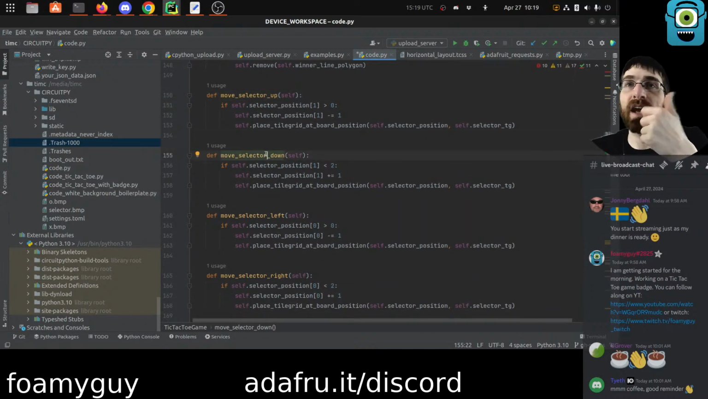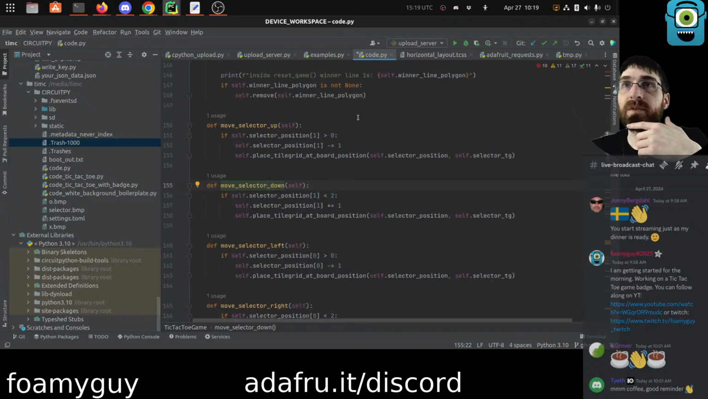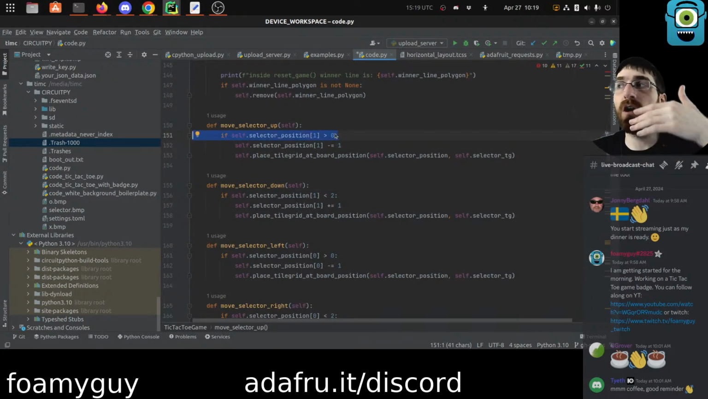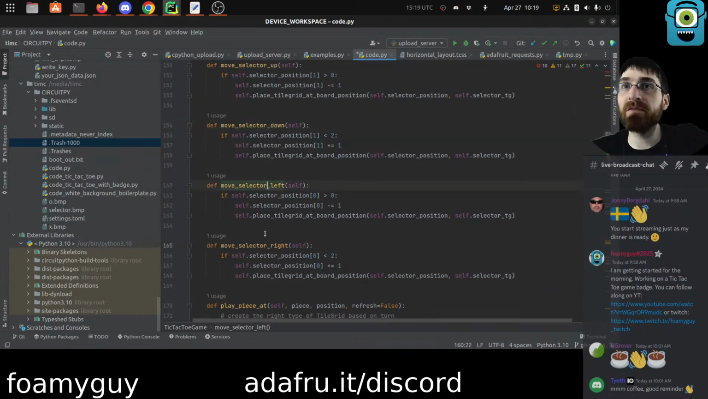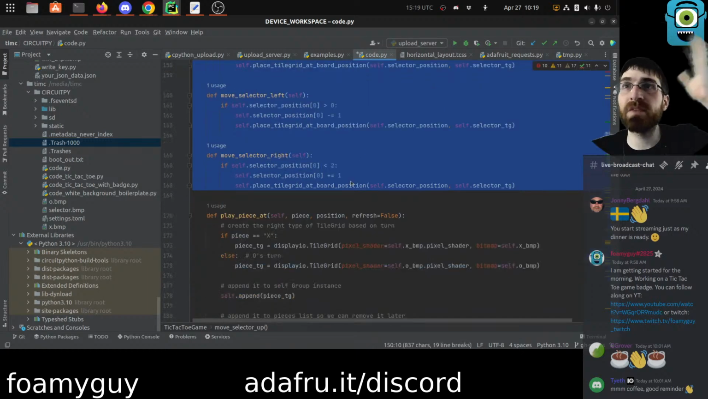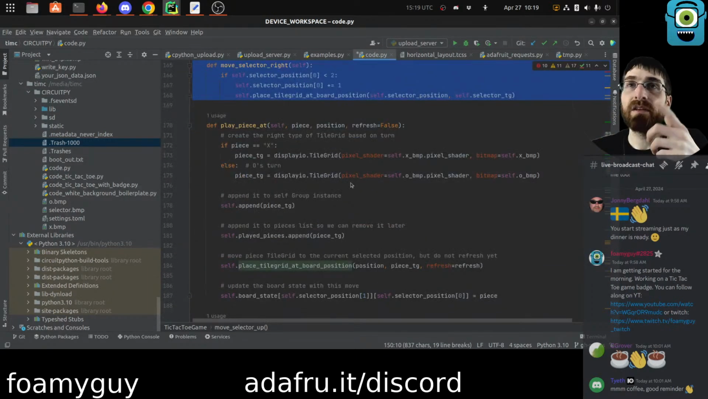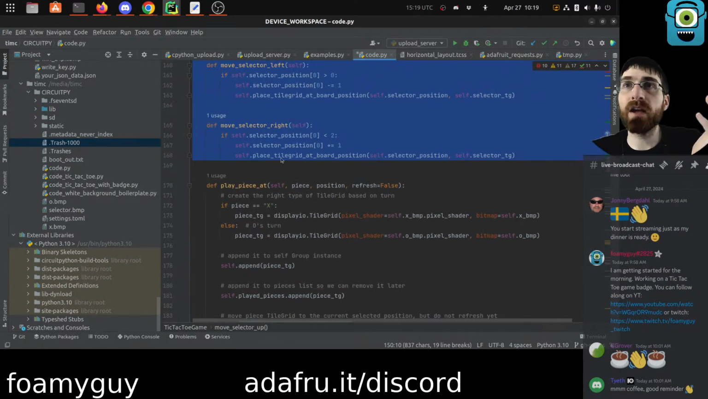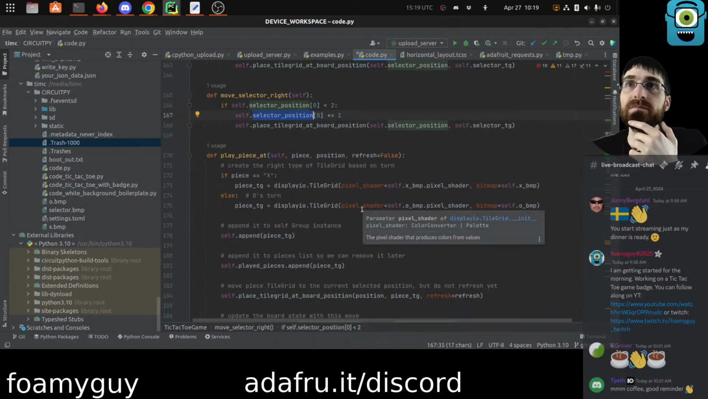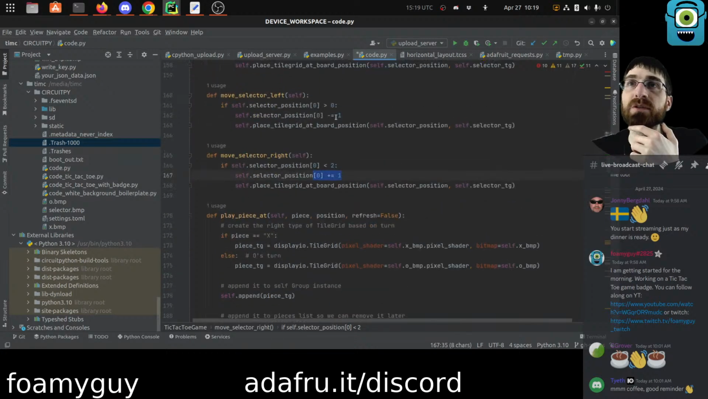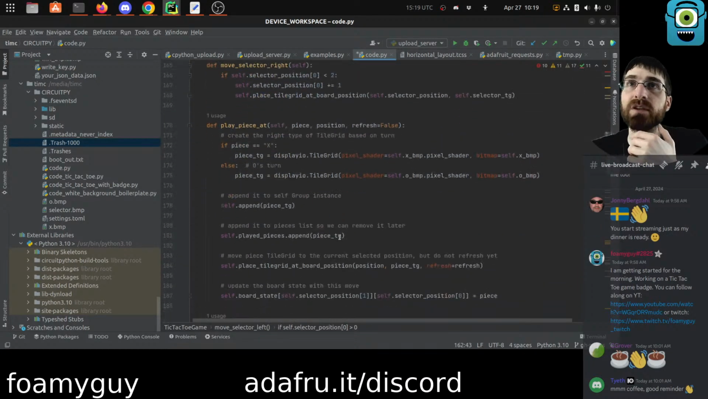Move selector down. Same thing, but opposite. It does have bounding as well, so it won't allow you to go off the board, right? If you're already on the top row and you say move selector up, it just won't do anything. So we have down, we have left, we have right. Those are basically all the same things, just different directions. And they work by just calling that place tile grid at board location, board position, and plussing or minusing on that position index.